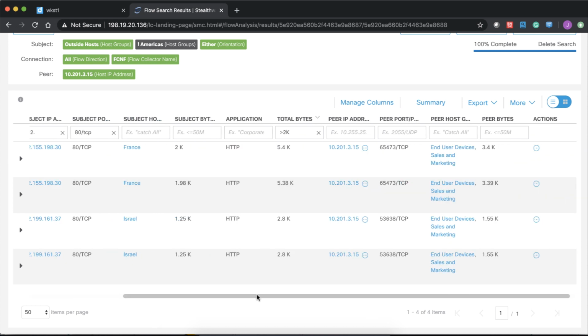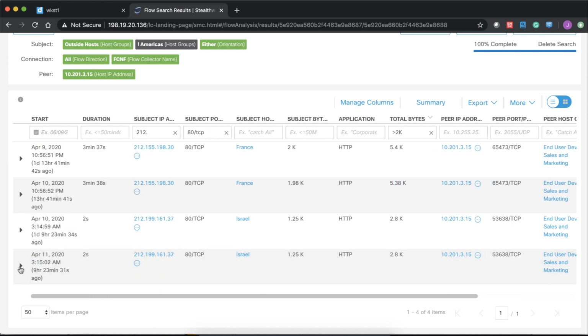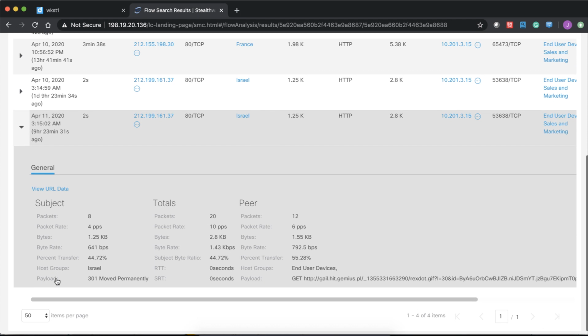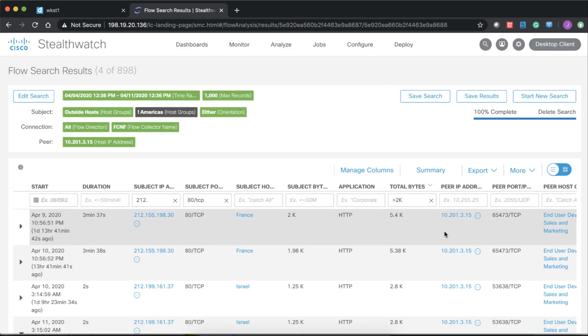Now inside here, I can scroll over, get more details, expand the dropdown, and see additional things like packets that were sent by the client versus the server, even URL information that can be collected in Stealthwatch in a few different ways. So let's look a little further to see if there's any detections around 10.201.3.15.